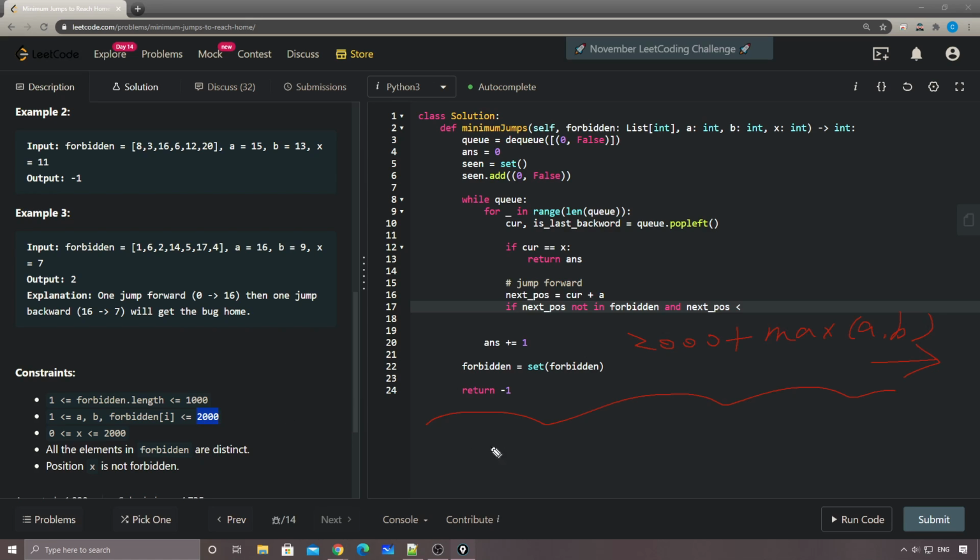Basically, let's say the bug can jump 2000 at most. If our current location is like 5000, which is greater than 2000 plus 2000, then there's no point to keep jumping forward because that will definitely not give us a better result. We can just simply stop there and then we should go back. So that's why I'm simply using 4000, or you can use x plus max of a and b. I think this should also work, but I'm just using 4000 here.